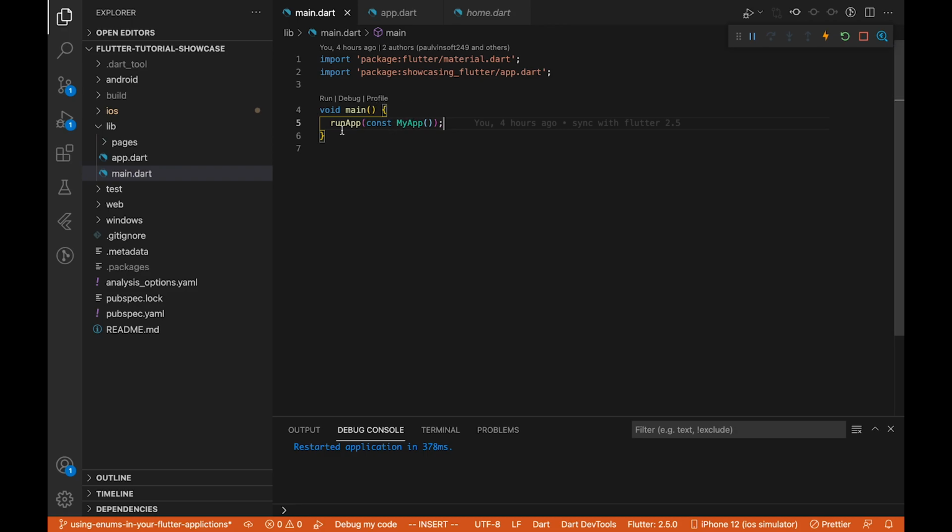And here we have our main method, our main function, and in this function we have our runApp. You know what the main does. It's the entry point for our Flutter application. It's where our Flutter application runs, and whatever that application is, this is where it's going to start running. So we have the runApp here, and this takes MyApp.